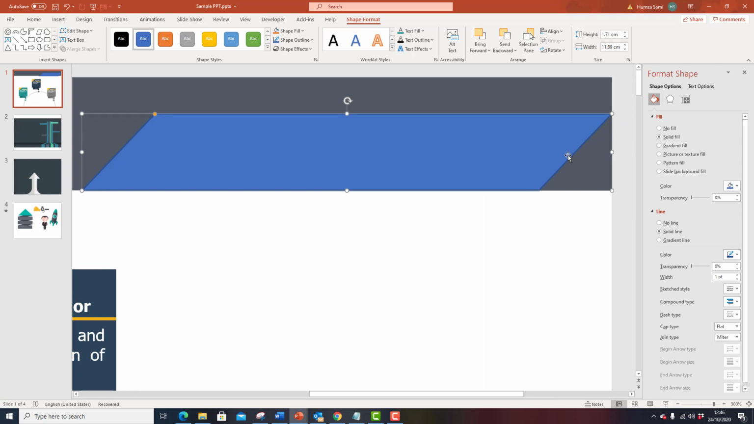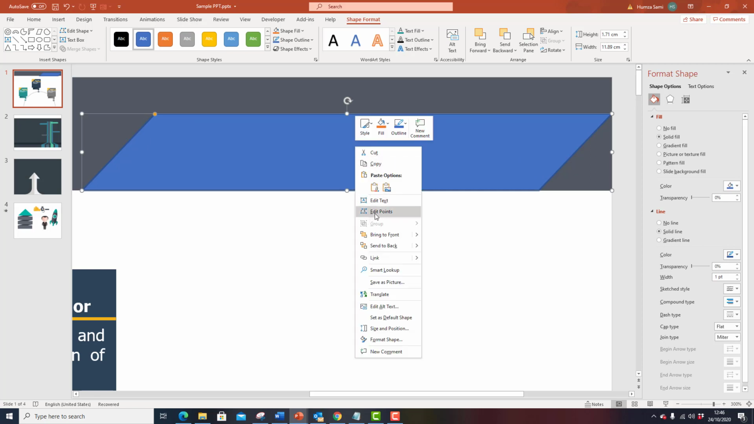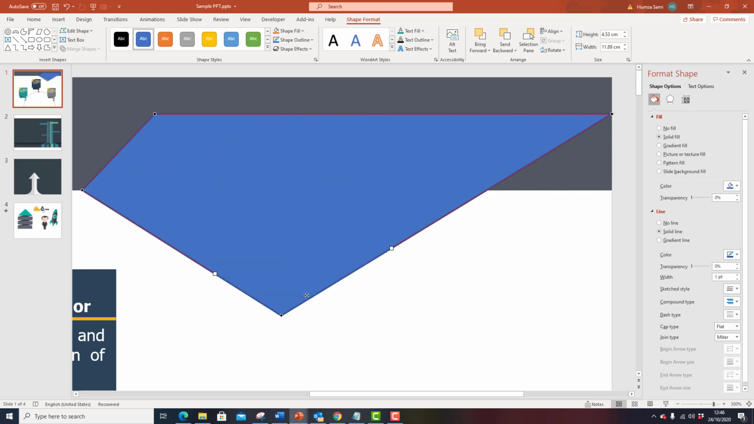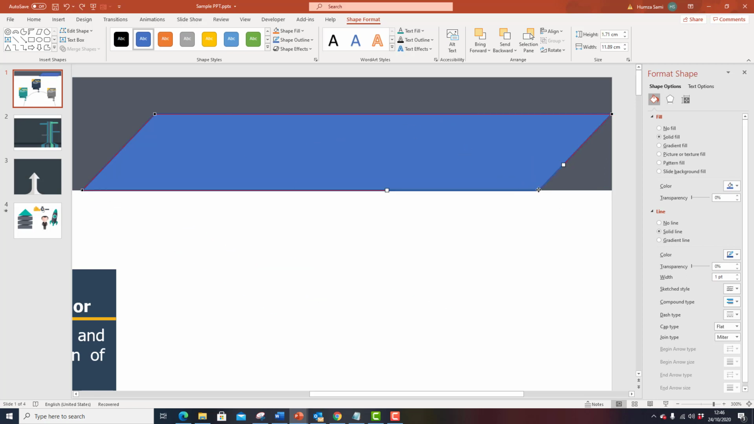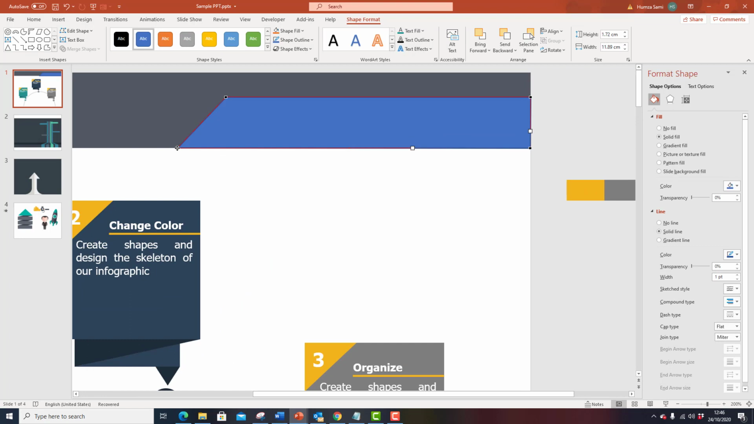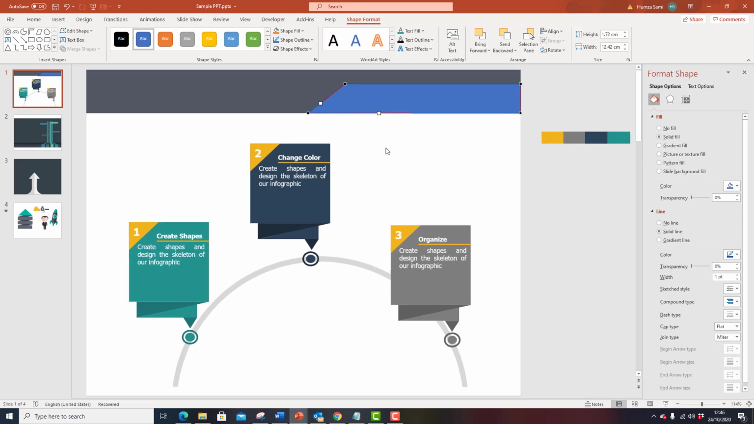To do that, any shape you make in PowerPoint, you can actually create your own points like this one, and you can move them around the way you want. So what you have to do is in the shape, right click, go on edit points. Once you do that, you can actually create your own random customized shape. Okay, now in this case I want this to fill it until here. All right, and I think this slope is not that good. Now it looks much better.